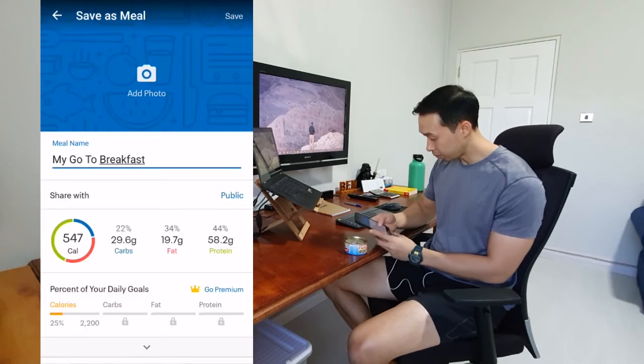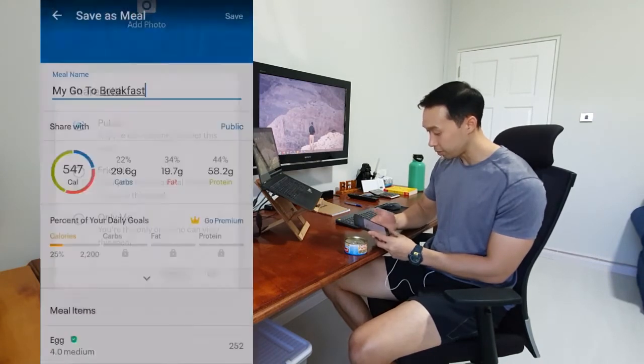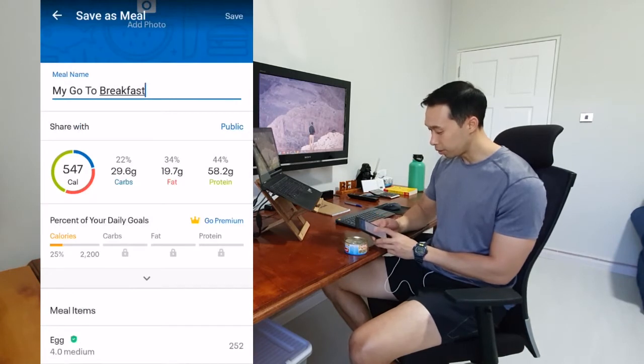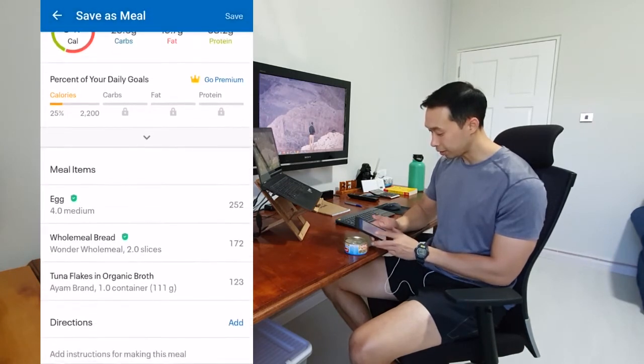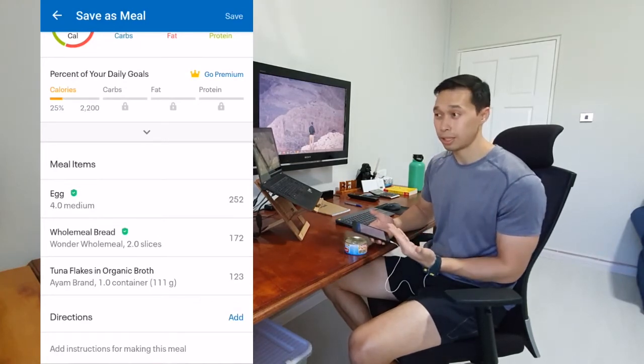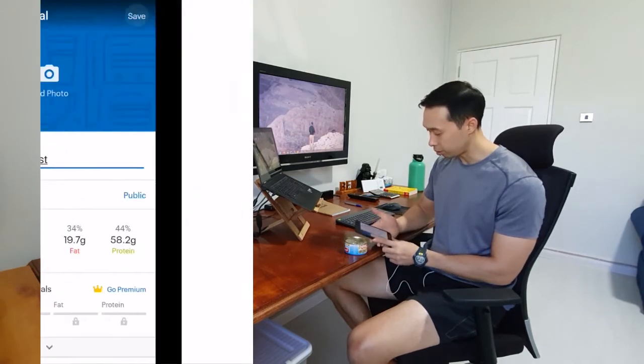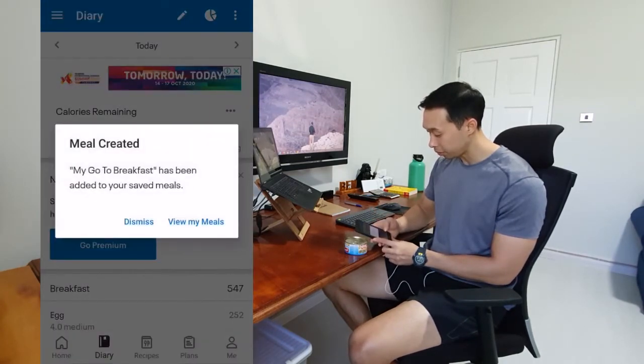And double check everything. You can share it publicly or with friends. And also, that's my typical breakfast. It's got all the items in there. You can put in directions if it's a recipe that you had. And yeah, that's pretty easy. So I'll save that, and it's been created.